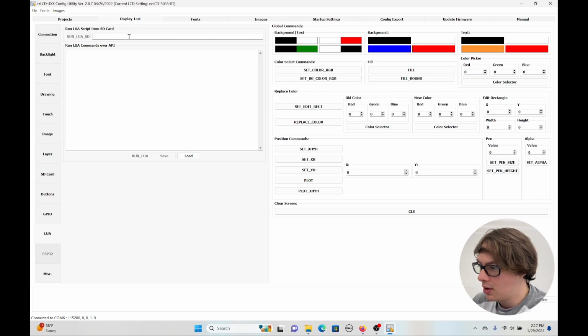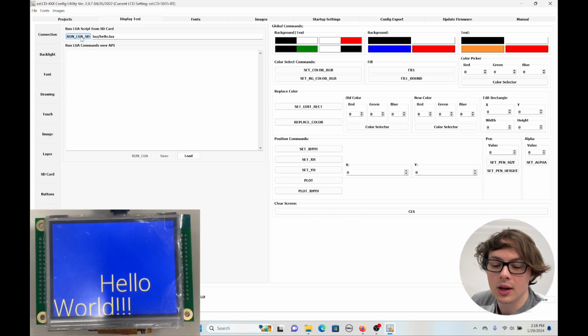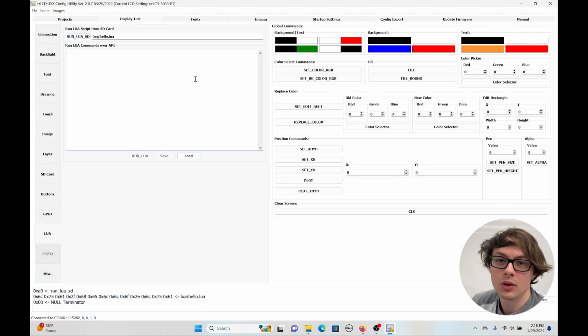Okay. Here we can type in Lua/hello.lua and then click Run. This is going to run a Hello World program on your ezLCD. You can also write and run Lua scripts from this window here underneath. After you've written your code, you can click Run Lua.